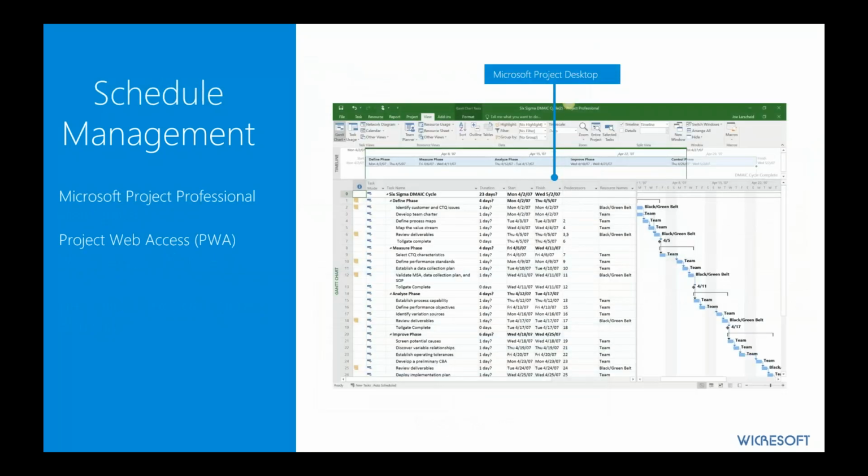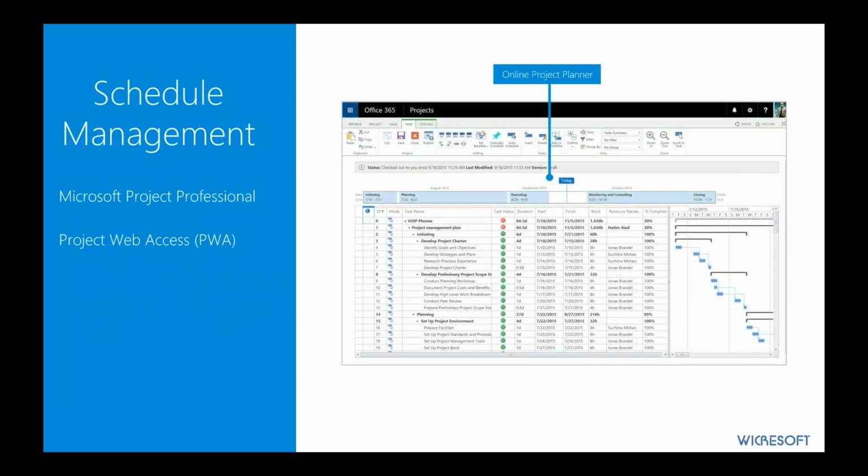We'll look at schedule management, of course, core to the solution, the Microsoft Project Desktop tool, and how we can manage schedules within Project and publish those to Project Online for greater visibility and impact analysis. And of course, we'll look at schedule management within the web interface for Project Online, known as PWA or Project Web Access.